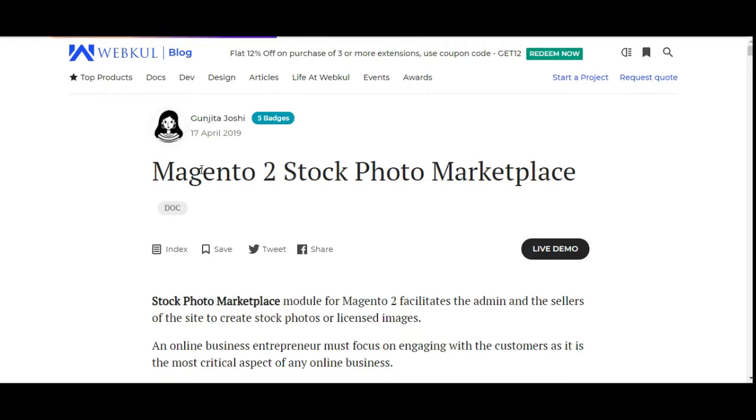So let's go to the storefront, and first of all let's see how the marketplace vendors would be able to make use of the Magento 2 stock photo marketplace plugin that would allow them to add the watermarks for their products, and it can be done in the form of the images or text as required. So let's go to the storefront now and let's see how this can be achieved.